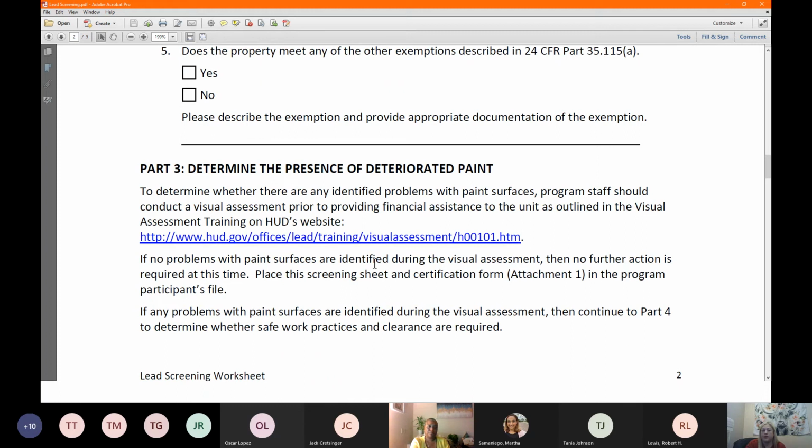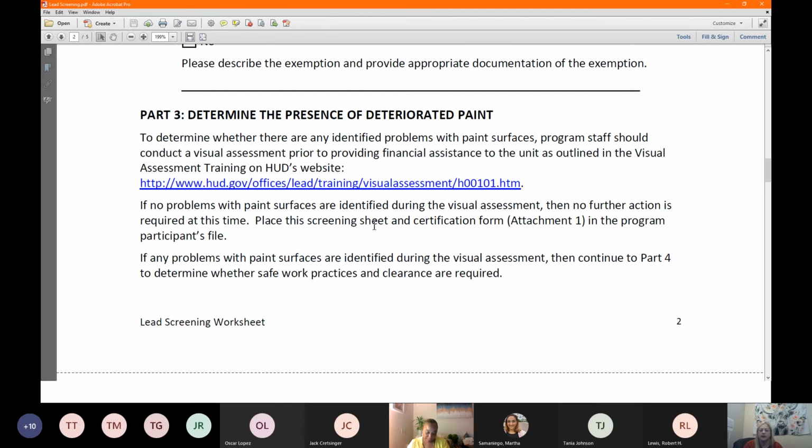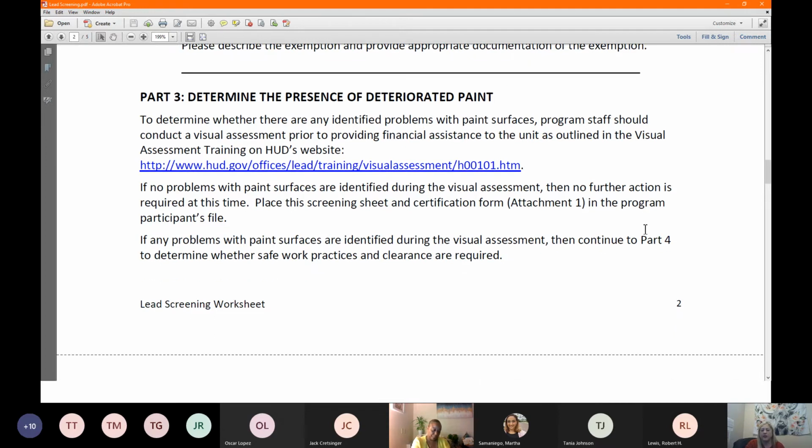Then part 3 would be determine the presence of deteriorated paint. So if we have to continue to part 3 on that unit, this is where you would identify those items. For the visual assessment, what we would want staff to do is use this website, which is a visual assessment training on HUD's website, and it's a small assessment for you to use as program staff to help you identify problems with paint surfaces. So if no problems with paint surfaces are identified, then no further action is required at the time. And you would, again, place the screening sheet in the client file.